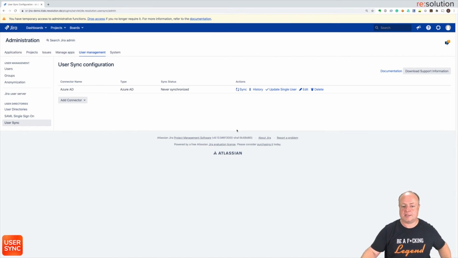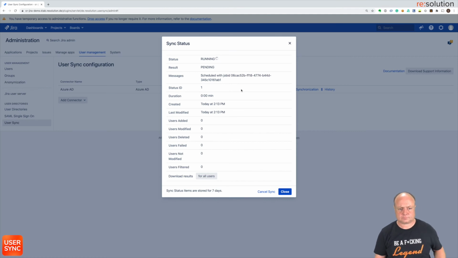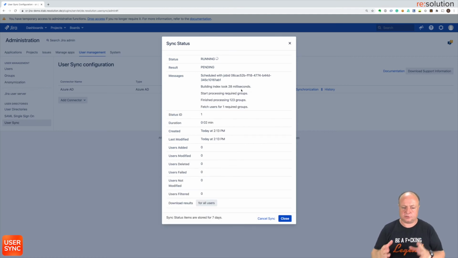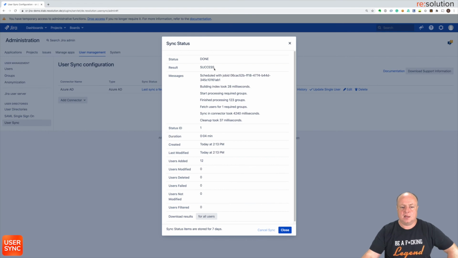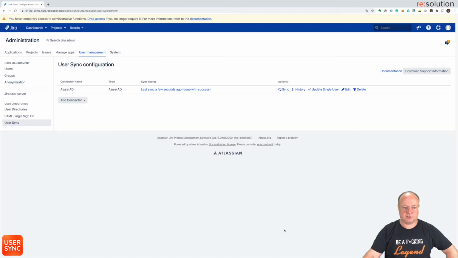So now we can actually test it and say sync. So now you see the sync status. You could close that now so you don't have to watch it. But you see the sync status, you see it's a success. We have added 12 users to the instance. And if you wanted to, there's a download button which gives you details about all the synchronized users. That's very useful if you have a support case with us. We sometimes might ask for that file. So let's close this.